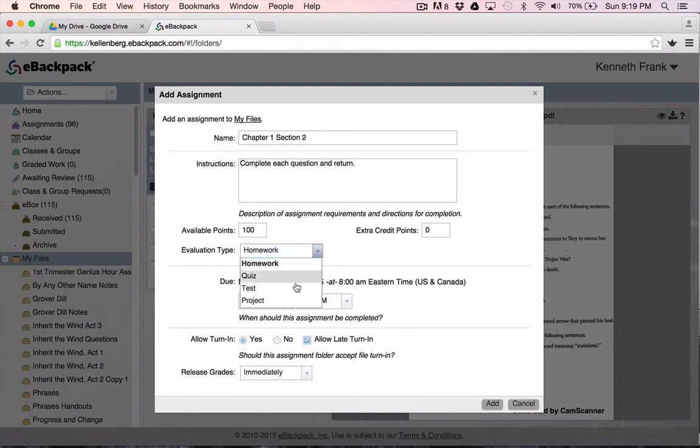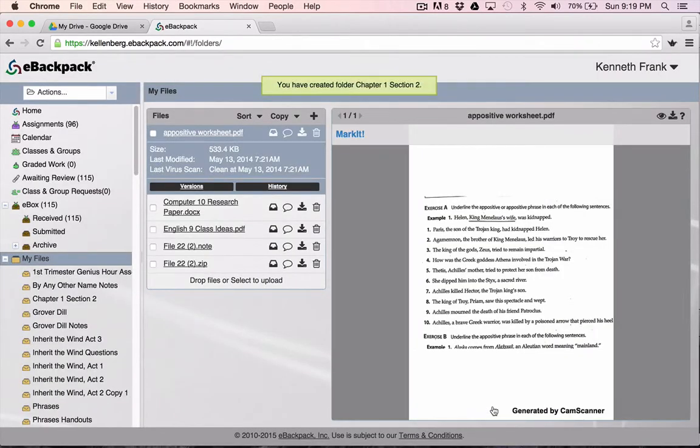Evaluation type. eBackpack does integrate with PowerSchool, and we'll spend some time in later videos talking about how you can get your grades out of eBackpack and into your gradebook if you use PowerSchool as a gradebook. So the categories will matter when you do that. Due date, same thing, and turn in, same thing. So let's create that assignment, right?